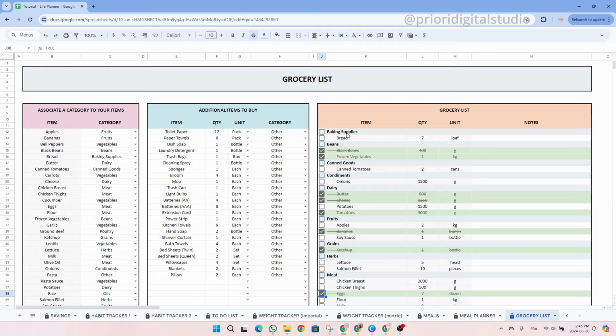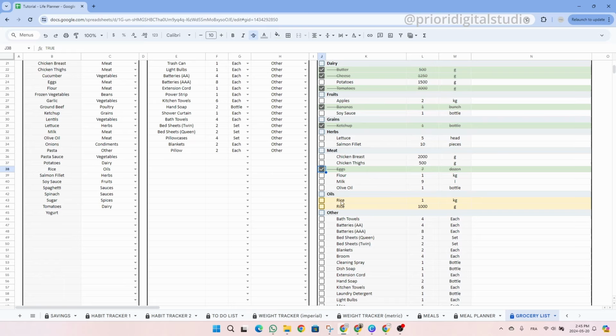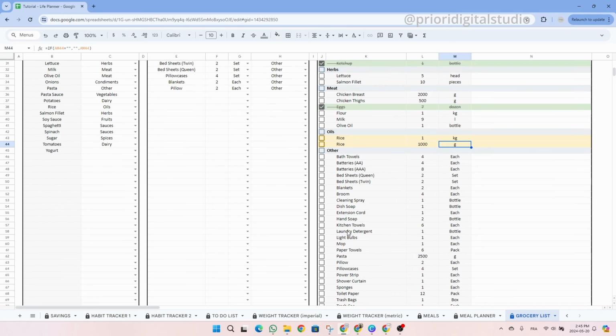Then if we scroll down a little bit, you will see that some items are highlighted in yellow. It means that you have them both on your list. We see here why it is the case. So we have some rice that is in kilograms and some rice in grams. So if you want to have only one line with rice, make sure that you write the same unit in the meal planner every time that you enter some ingredients.